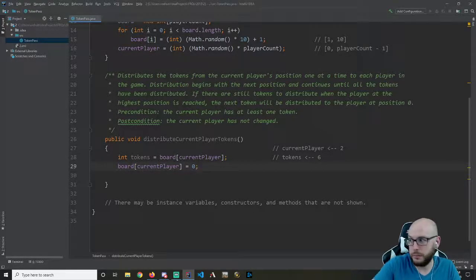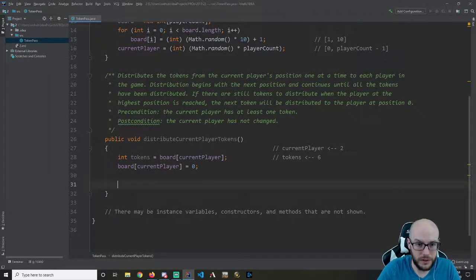Right? We're picking up the tokens. They're in our hand. This is representing our hand, and that slot is now 0. Now we're ready to start distributing them. Right? I want to loop through. We don't want our current player to change.